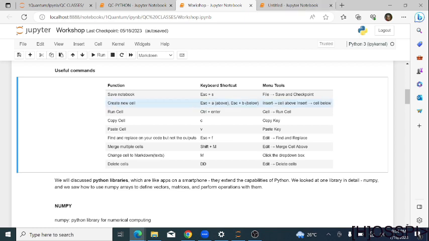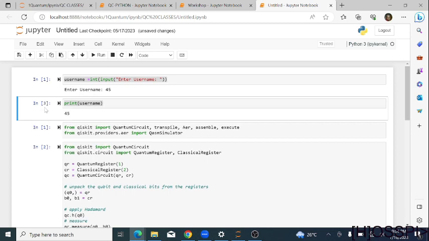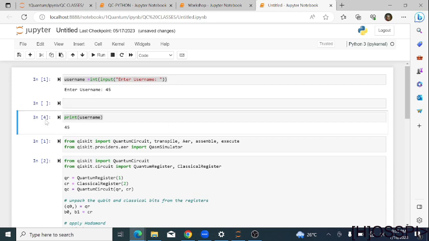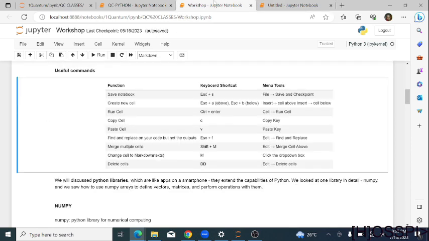The second one is creating a new cell. For creating a new cell above, the shortcut is Escape plus A. Likewise, Escape plus B creates one below, and I will try to do that for us. Let us see an example. You can also press only A. I'm pressing only A, and it gives me a cell at the top. If I press B, it gives me a cell below. So that's how you work around with it.